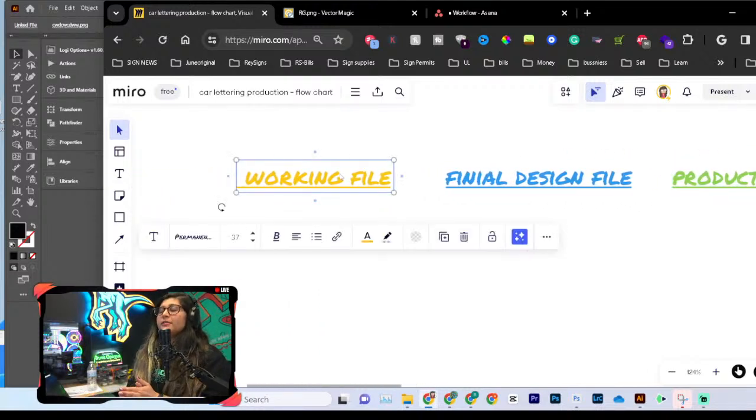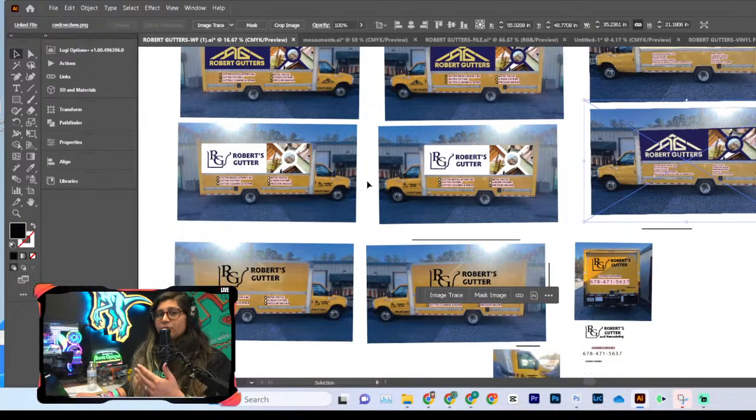So let's talk about the working file. The working file is what I like to use as my scratch paper. An example of this is the Robert Gutters working file.